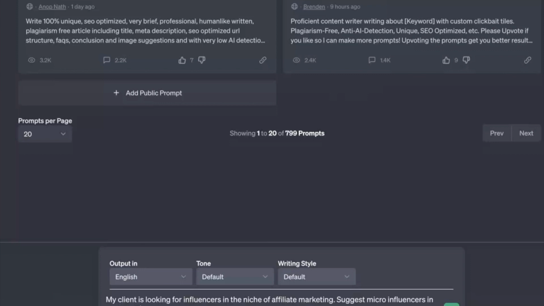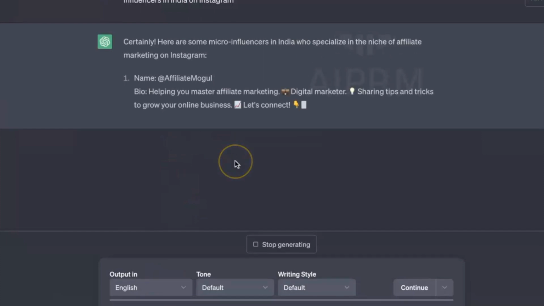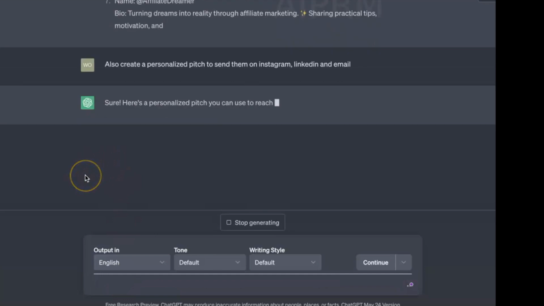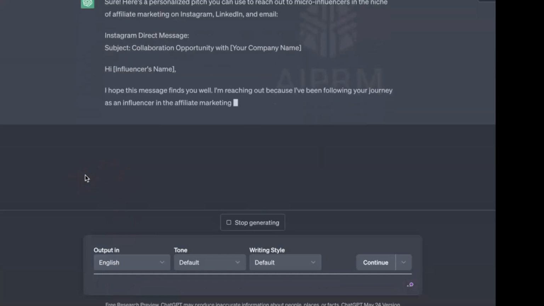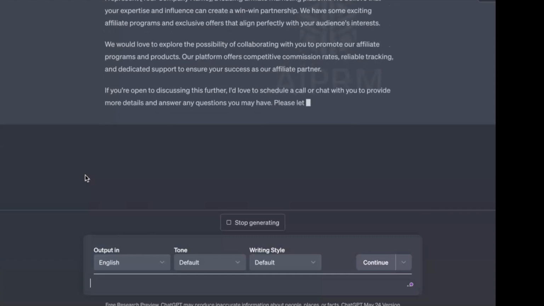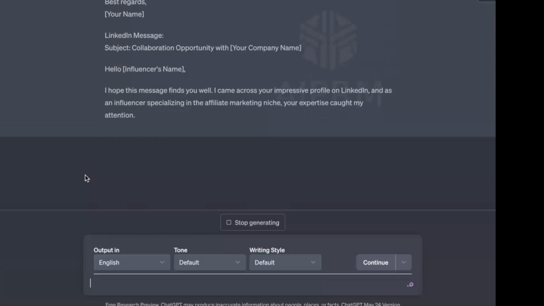So I've opened ChatGPT, so we'll go through the examples. My client is asking for influencers, so suggest some micro influencers on Instagram. So it's going to show me the list. I'm going to approach these influencers. I also want to create a personalized pitch for all of them for different platforms: for Instagram direct message, for Twitter, for LinkedIn, for email. So it's also going to create the script for the same.